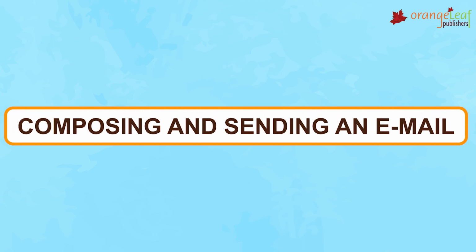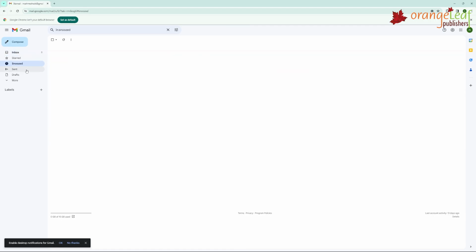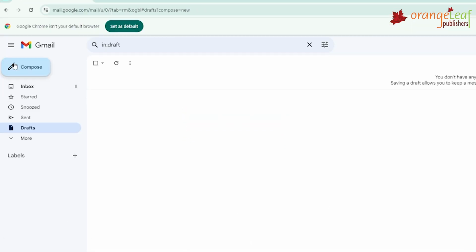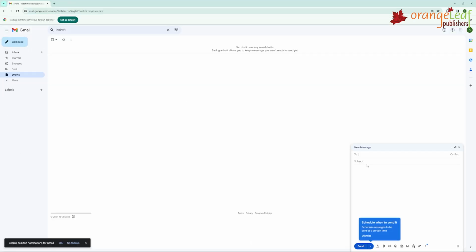Composing and sending an email. To write an email, follow these steps. Step 1. Click on the Compose button on the left side of the screen. A new message box appears. It will open a new window with the following components.